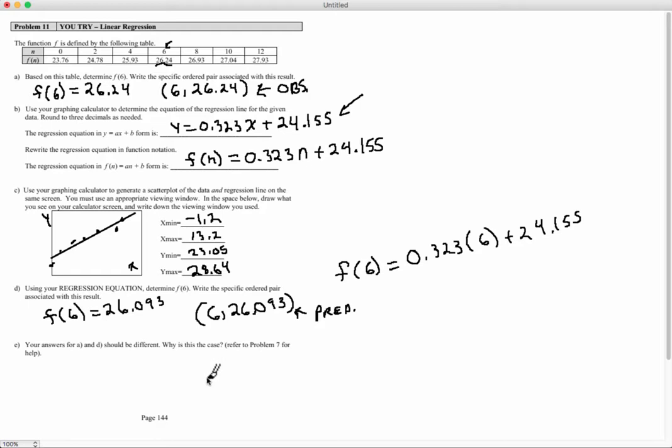So your answers in A and D should be different. Why is this the case? Refer to problem 7 for help. Okay, why are they different? It's from what I just said. This one was done using the predictor line. In other words, that's using my regression line. And then this one up here came from observation.